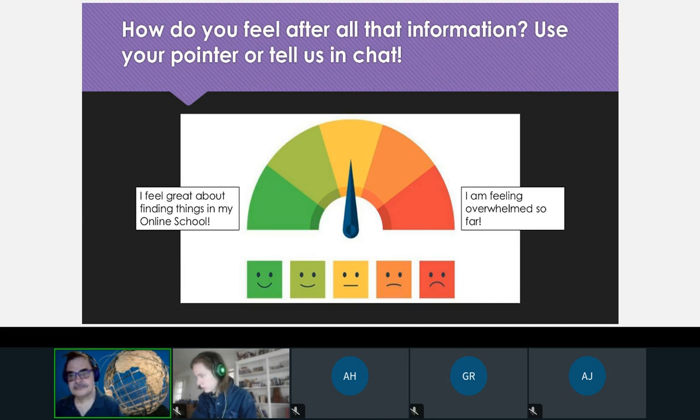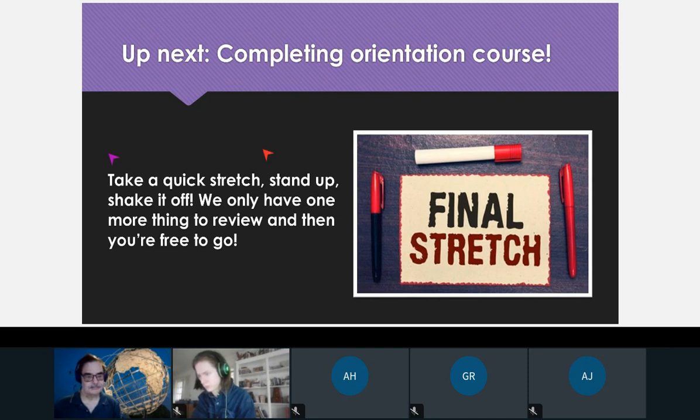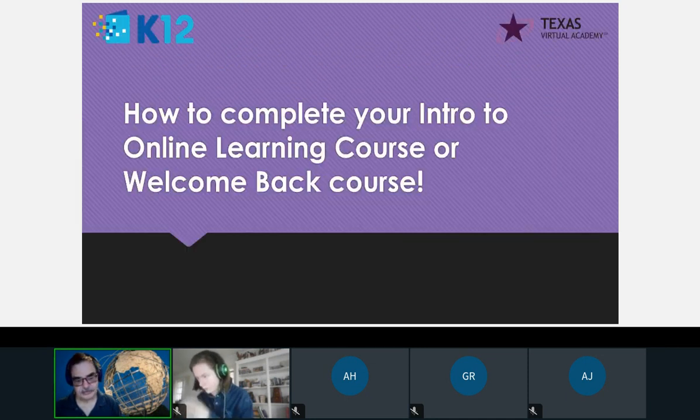So, how do you guys feel about what's going on so far? Use your pointer to let me know. Let me turn on the pointers. Use your pointer to let me know how y'all are feeling about the information, because it can get overwhelming. So far, so good. Okay, well, let's keep going then. We're not going to stretch on this one. We only have one more thing to review, and then we're done.